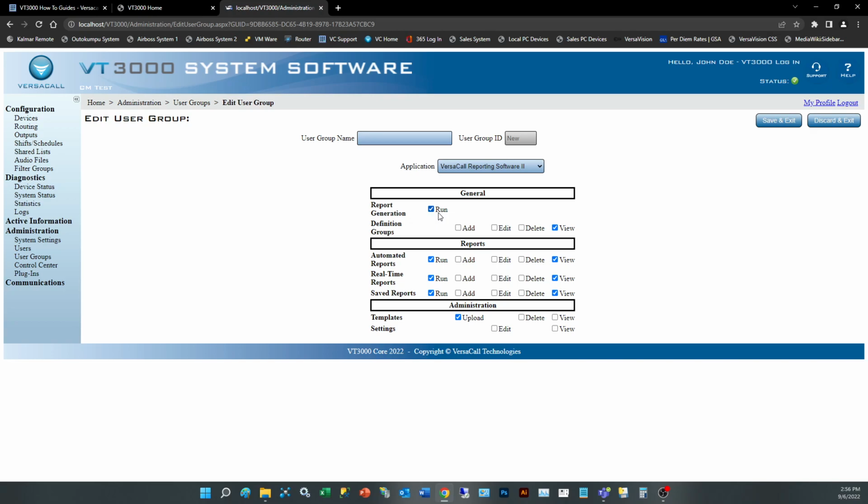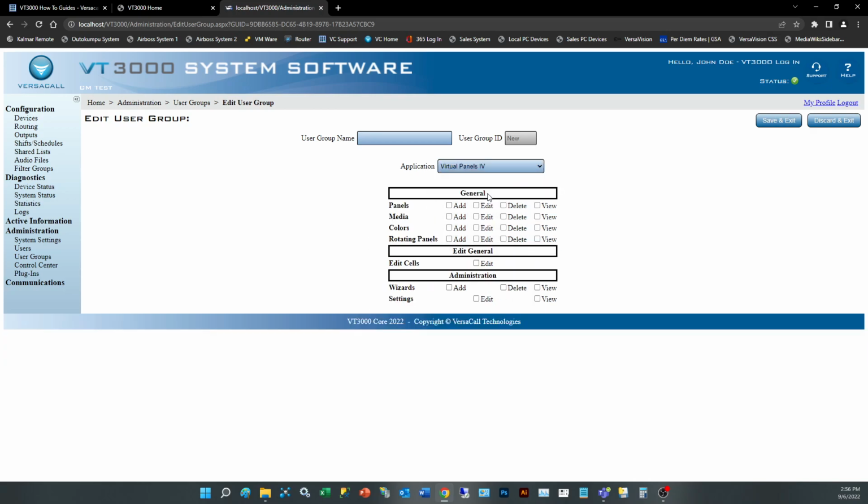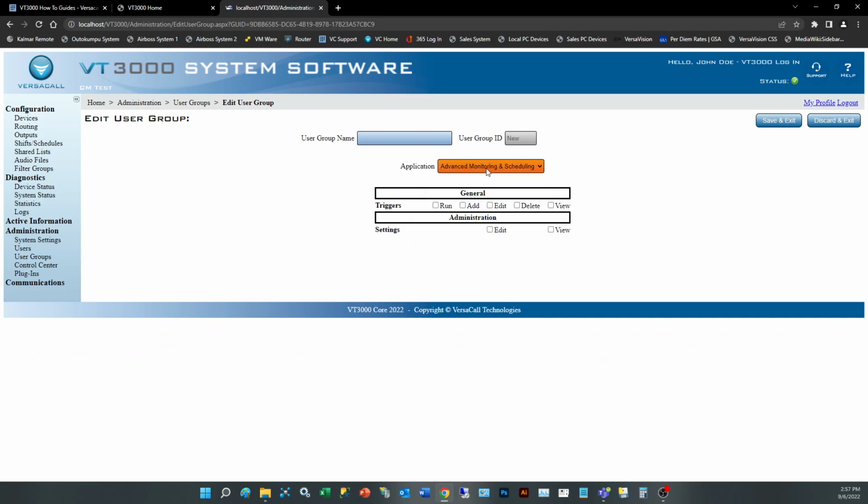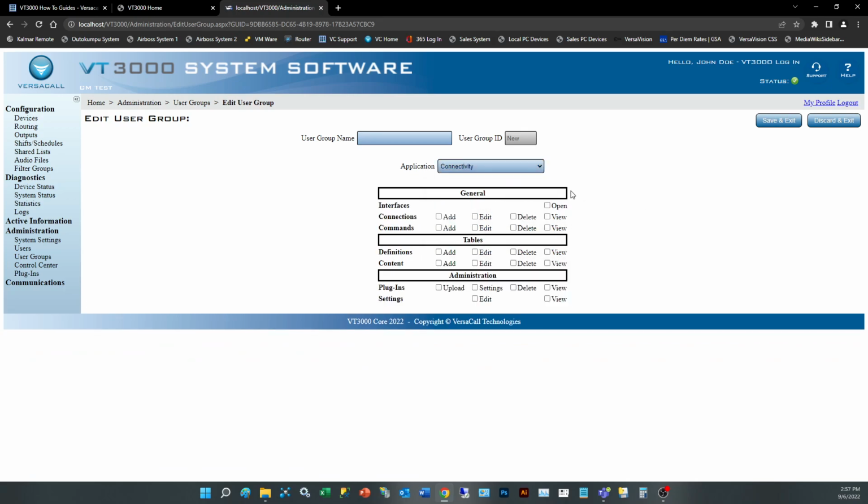VRS, they're allowed to run reports. They can see the definition groups. They can see all these types of reports and they can run all of those. And then they can also upload the templates. It's kind of what I've made this. And then we don't have anything selected in virtual panels, nothing in AMS, nothing in connectivity.